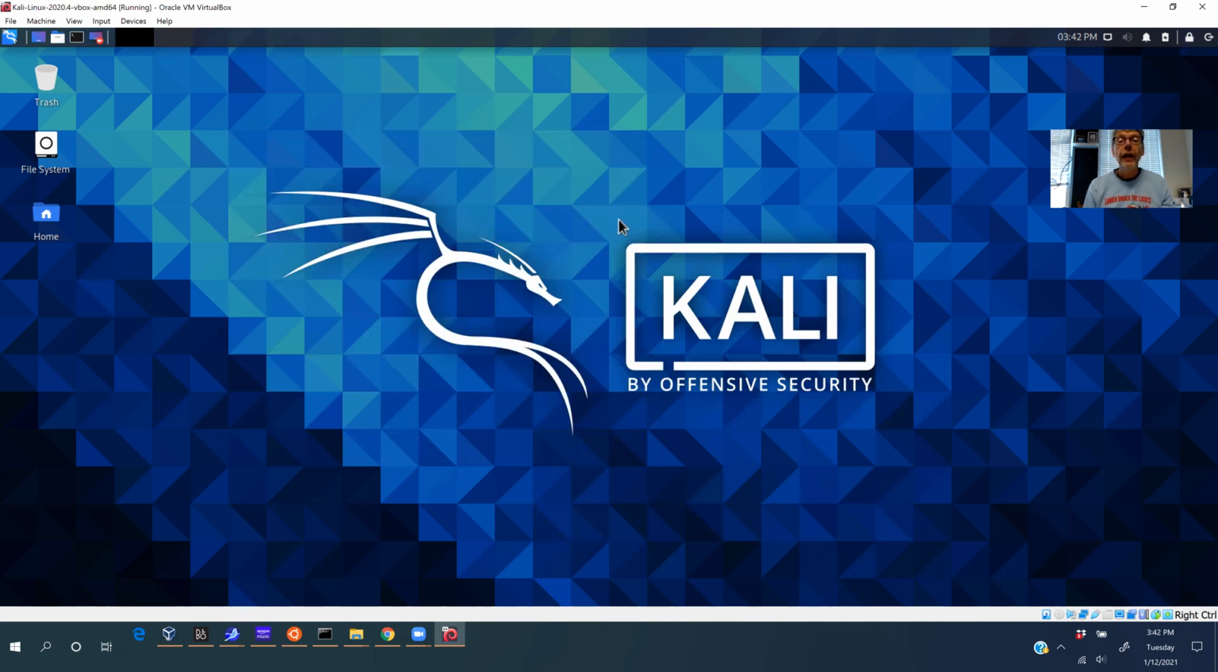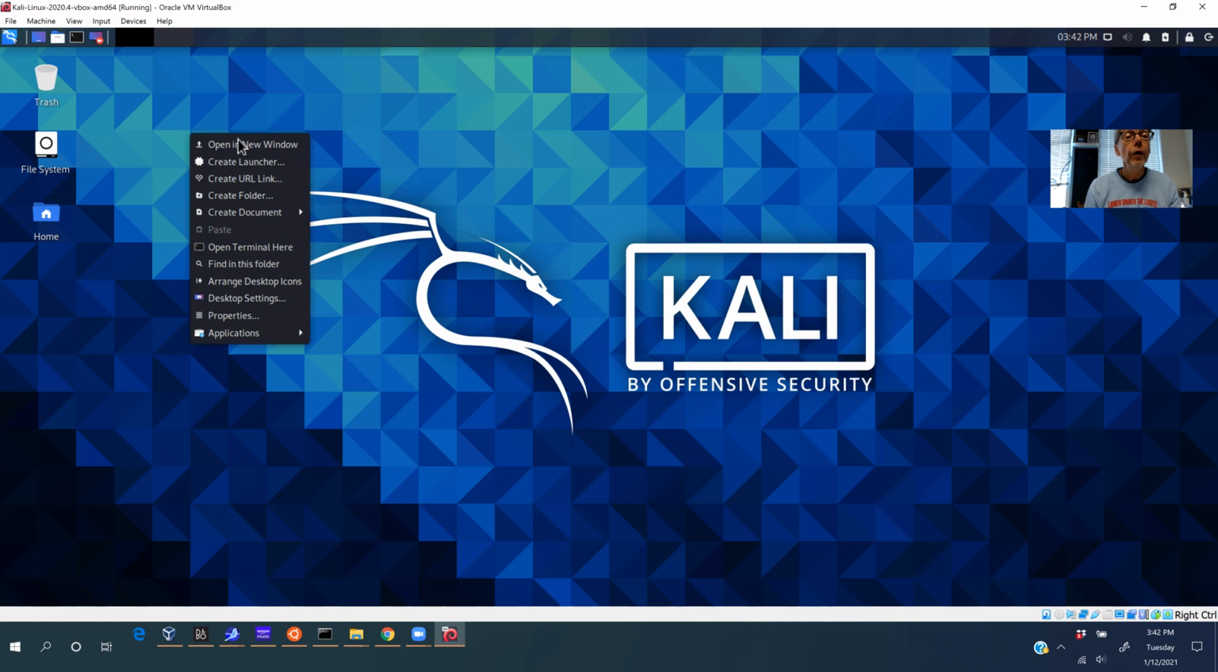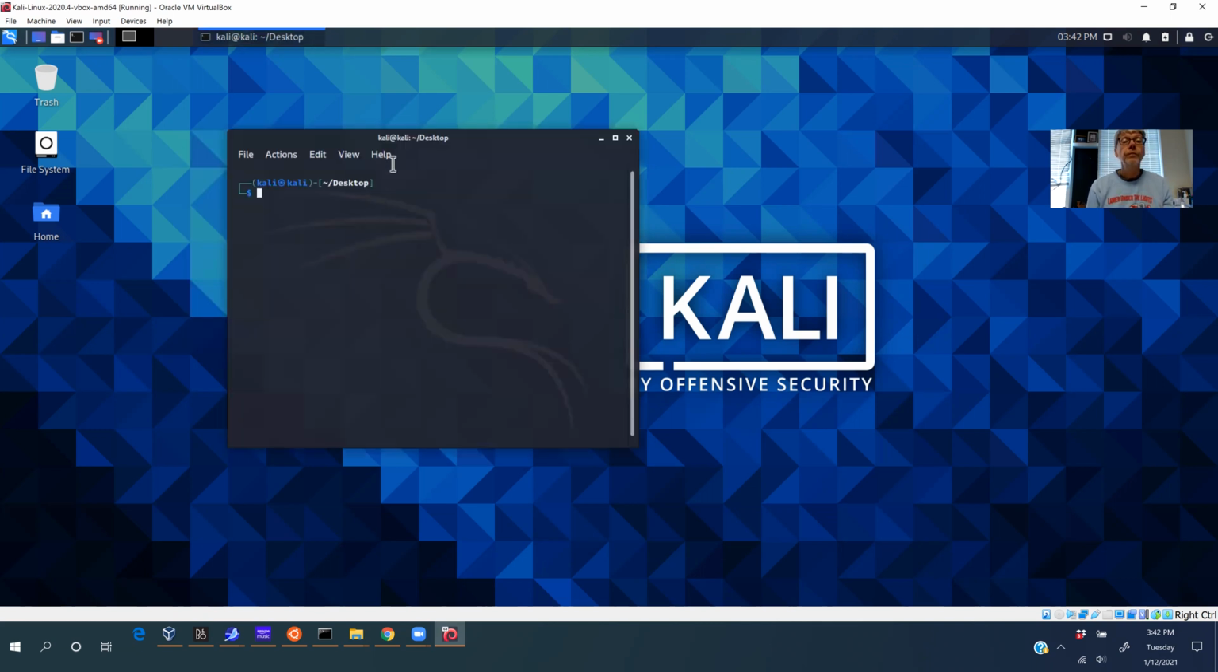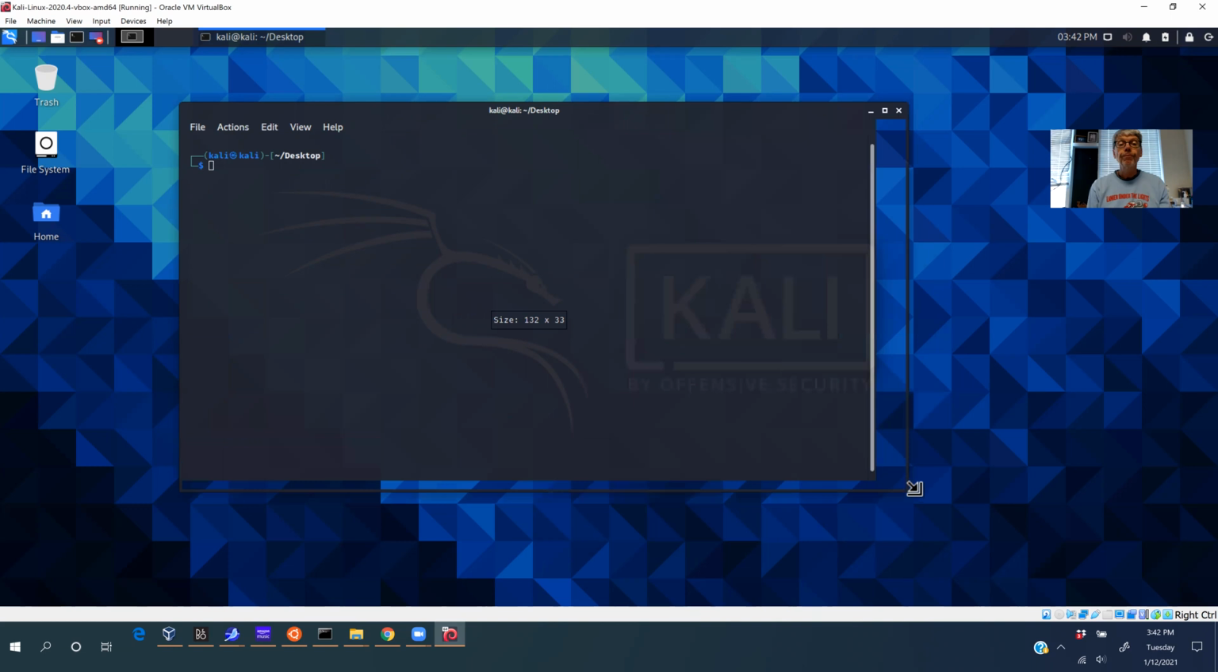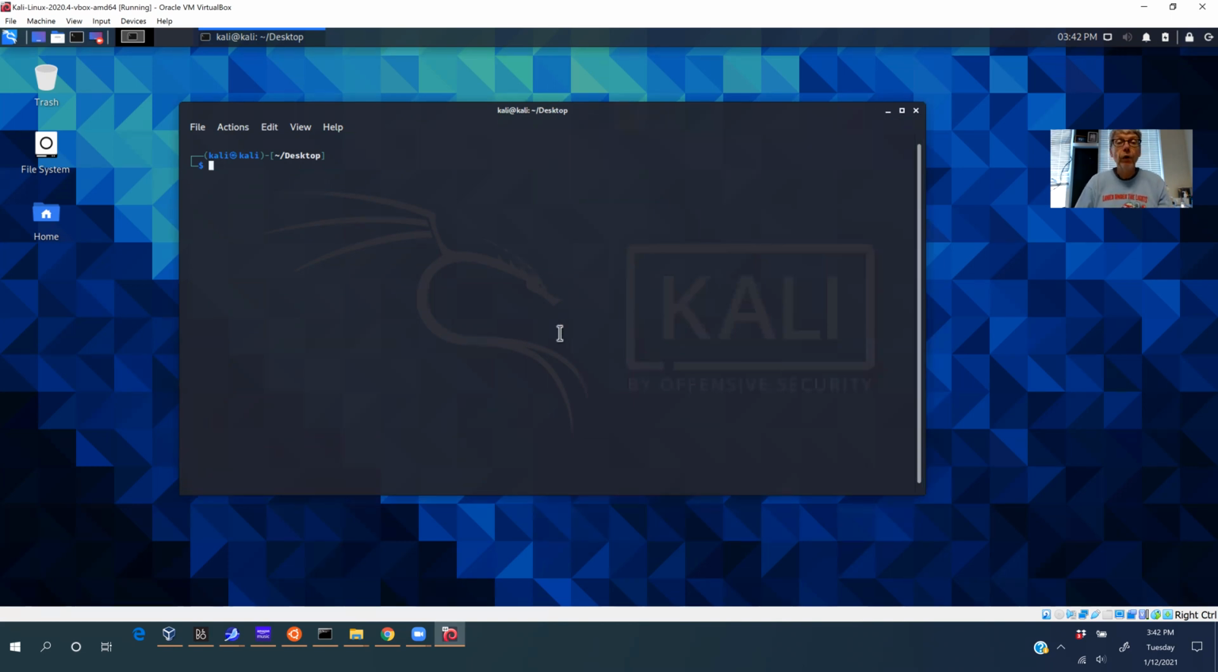So when it first came up, there wasn't that terminal session. You can see that there's an icon for a terminal, or if you right click on your mouse, you get a window and open terminal. There's a ton of configuration you can do. So you can tweak things however you like.